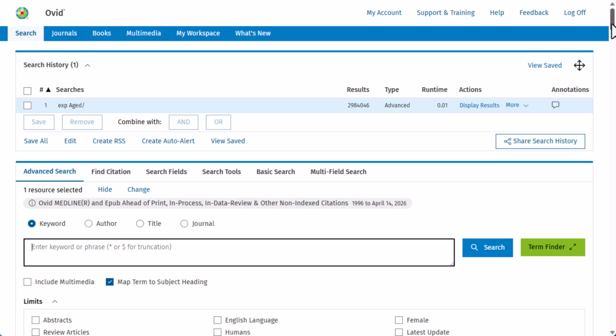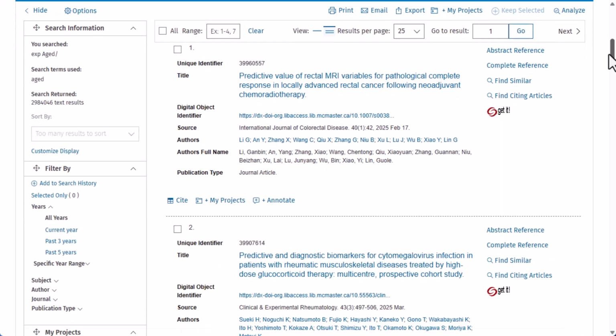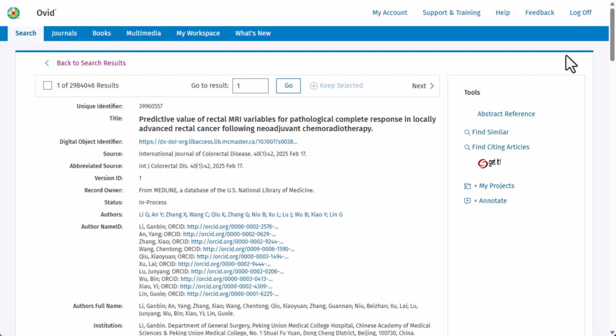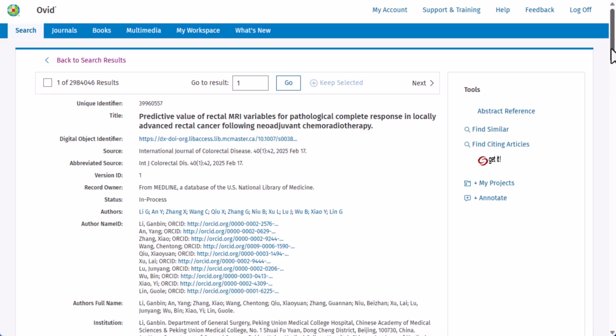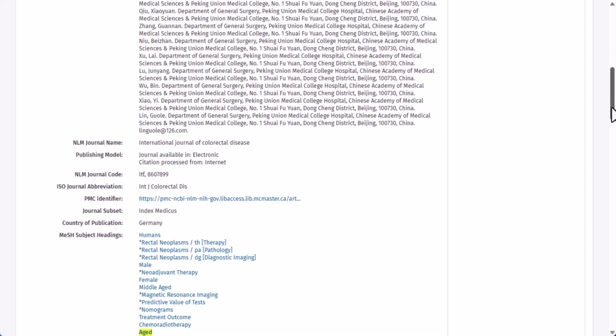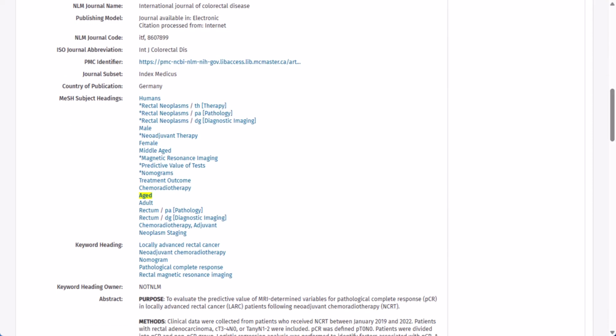Let's scroll down and look at our results. Click on Complete Reference to view the database record for this article. The record contains important information about the article, such as title, authors, abstract, and more. Our subject heading search only searches the MeSH field. This result came back because the subject heading aged has been assigned to this article.